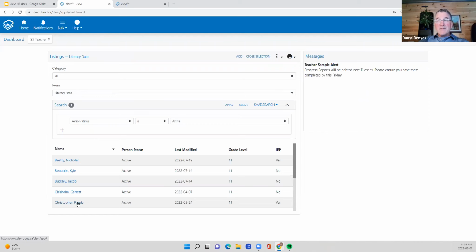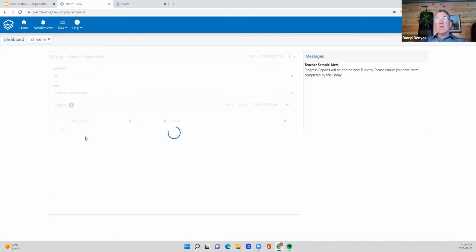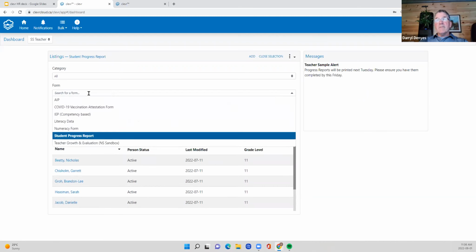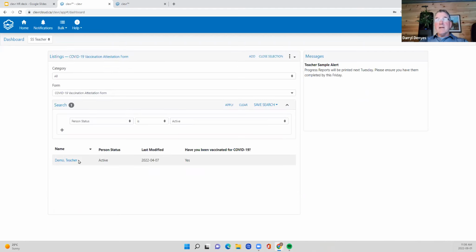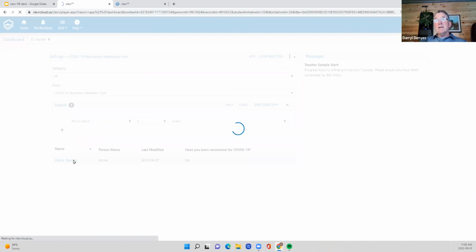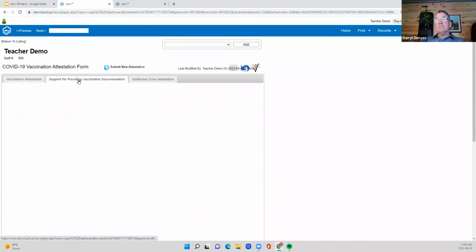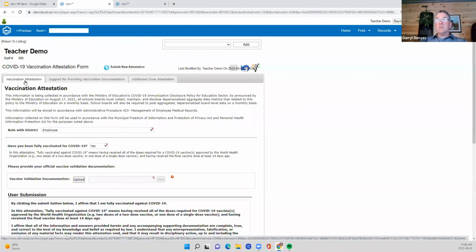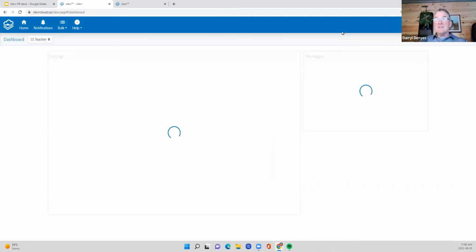Now I'm looking at my students, tied to my timetable. If I look at a progress report, I'm looking at the students where I'm working on their progress report. But I'm going to focus on the staff forms here today. Here's a COVID attestation form, and again, just me. I click on that. It has my attestation where I would upload the details, a link to where to go, and whether I had my additional dose. So that's a private form for me as a teacher.